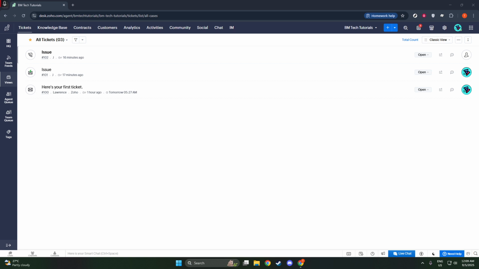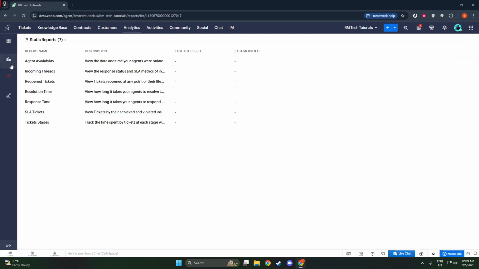Let's get started by navigating to the Analytics section within Zoho Desk. You can find this by looking at the menu on the left side of your screen. Once you're in the Analytics section, you'll notice several options at your disposal. For our purposes today, select Reports from the available options. This section is your go-to place for all reporting needs within Zoho Desk, providing you with a wealth of information at your fingertips.